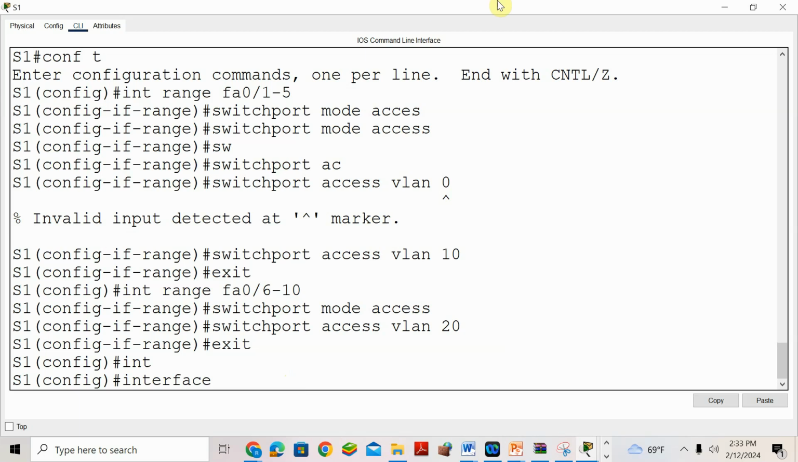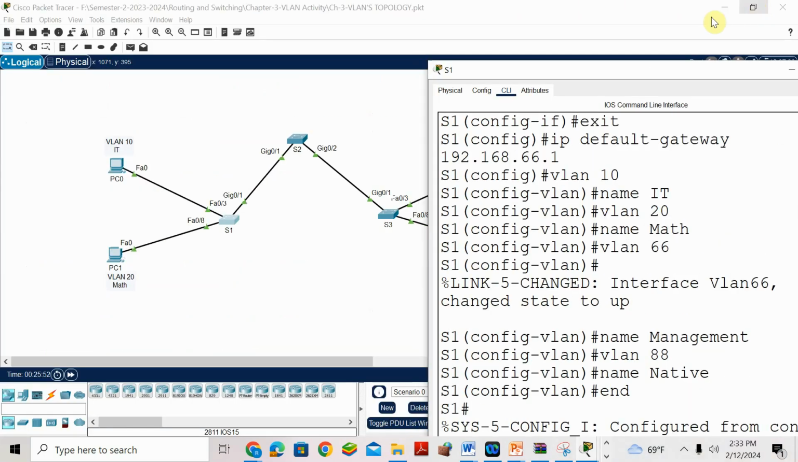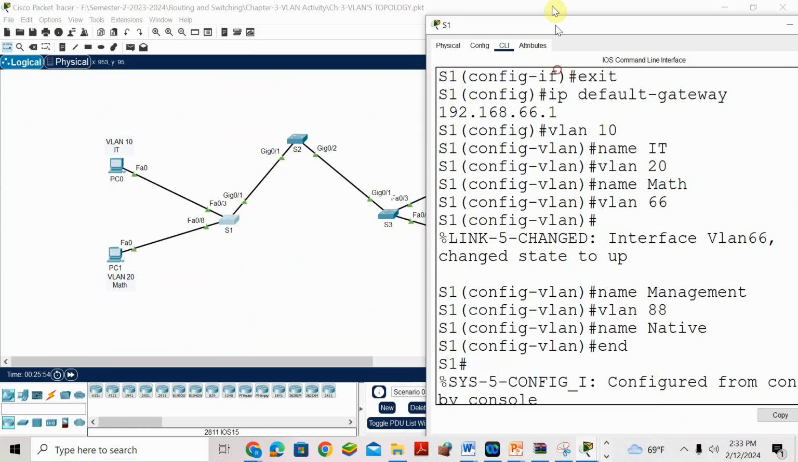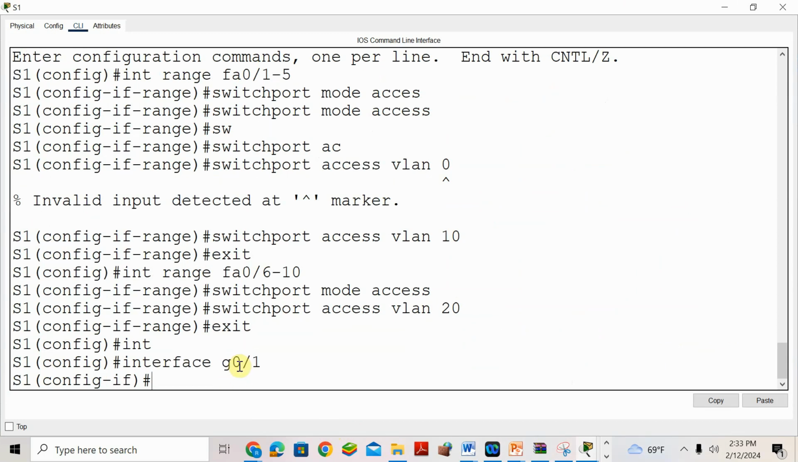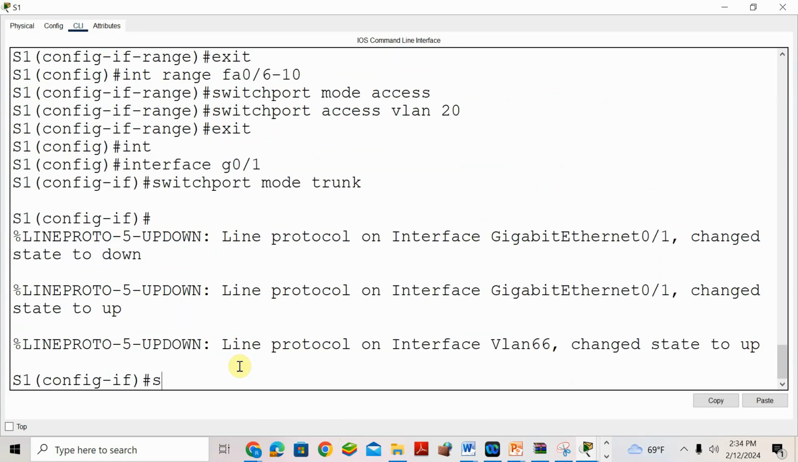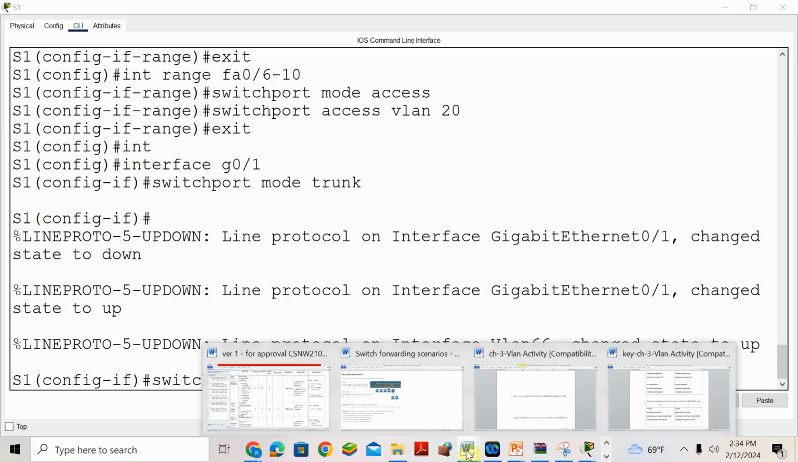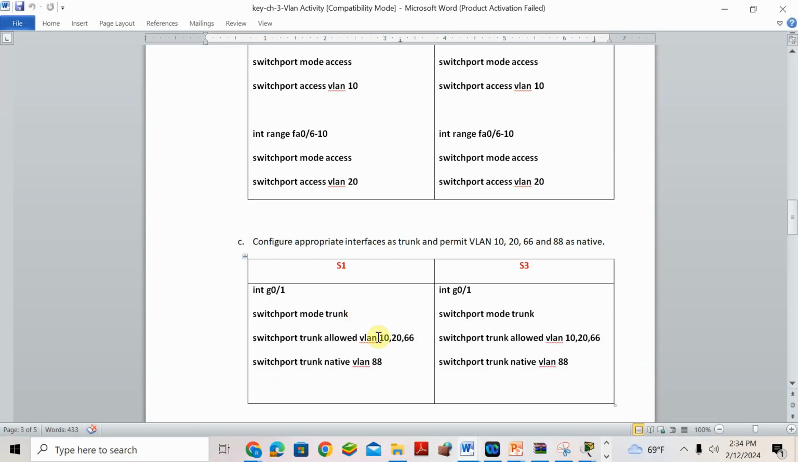Interface, what is the port number? G0/1. Okay, G0/1 switchport mode trunk. Okay, switchport trunk allowed VLAN. What are the VLANs we are allowing? Okay, take that 10, 20, 66. See, permit VLAN 10, 20, 66.